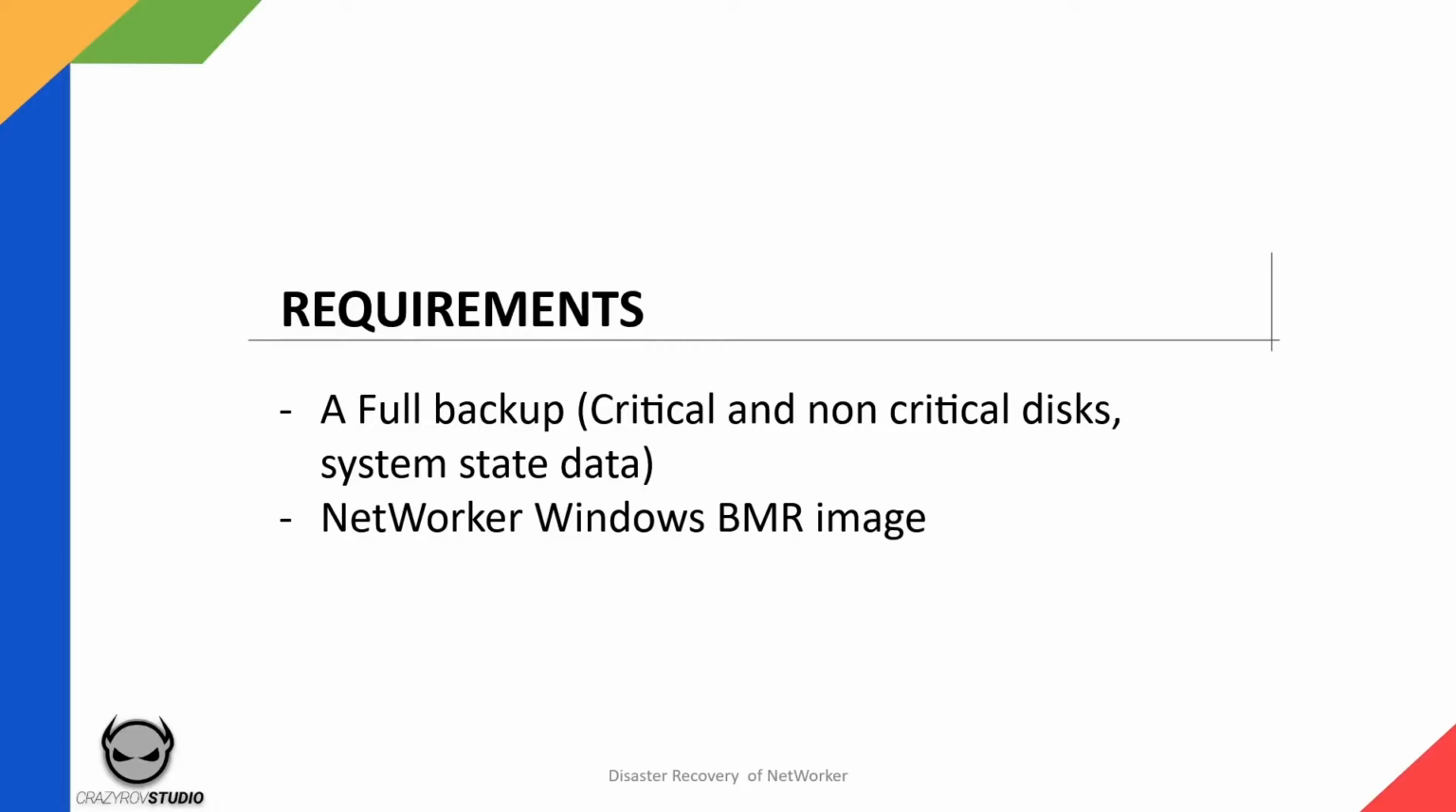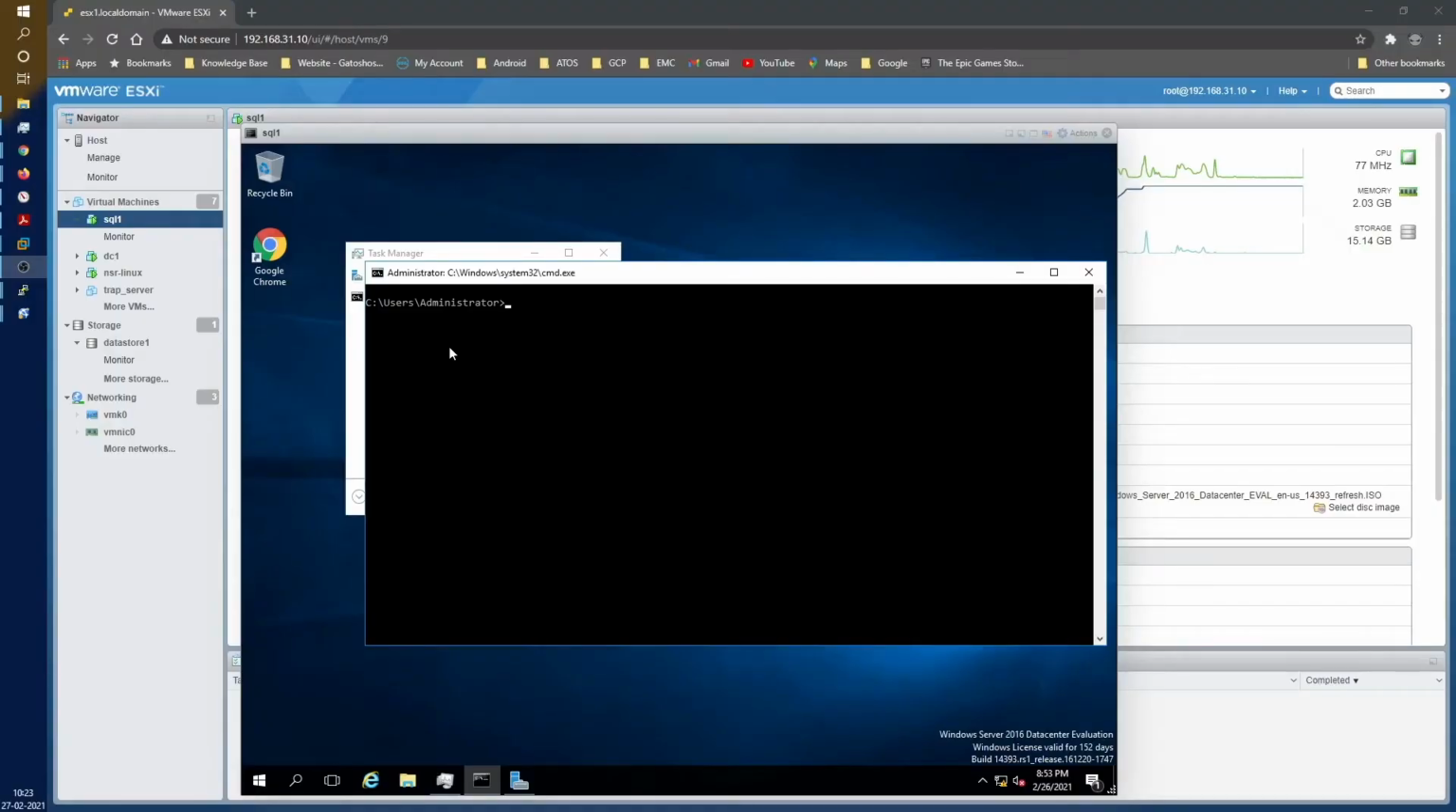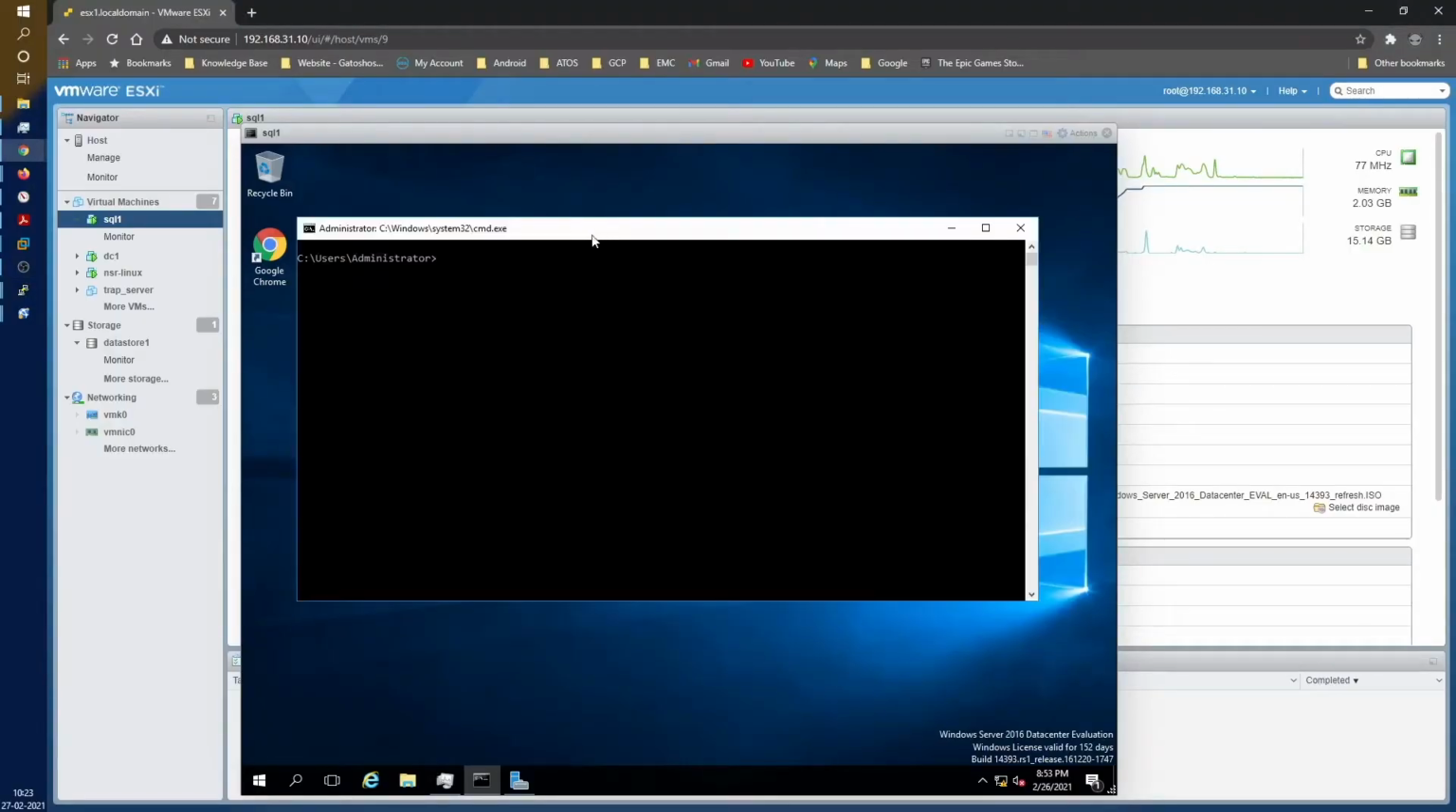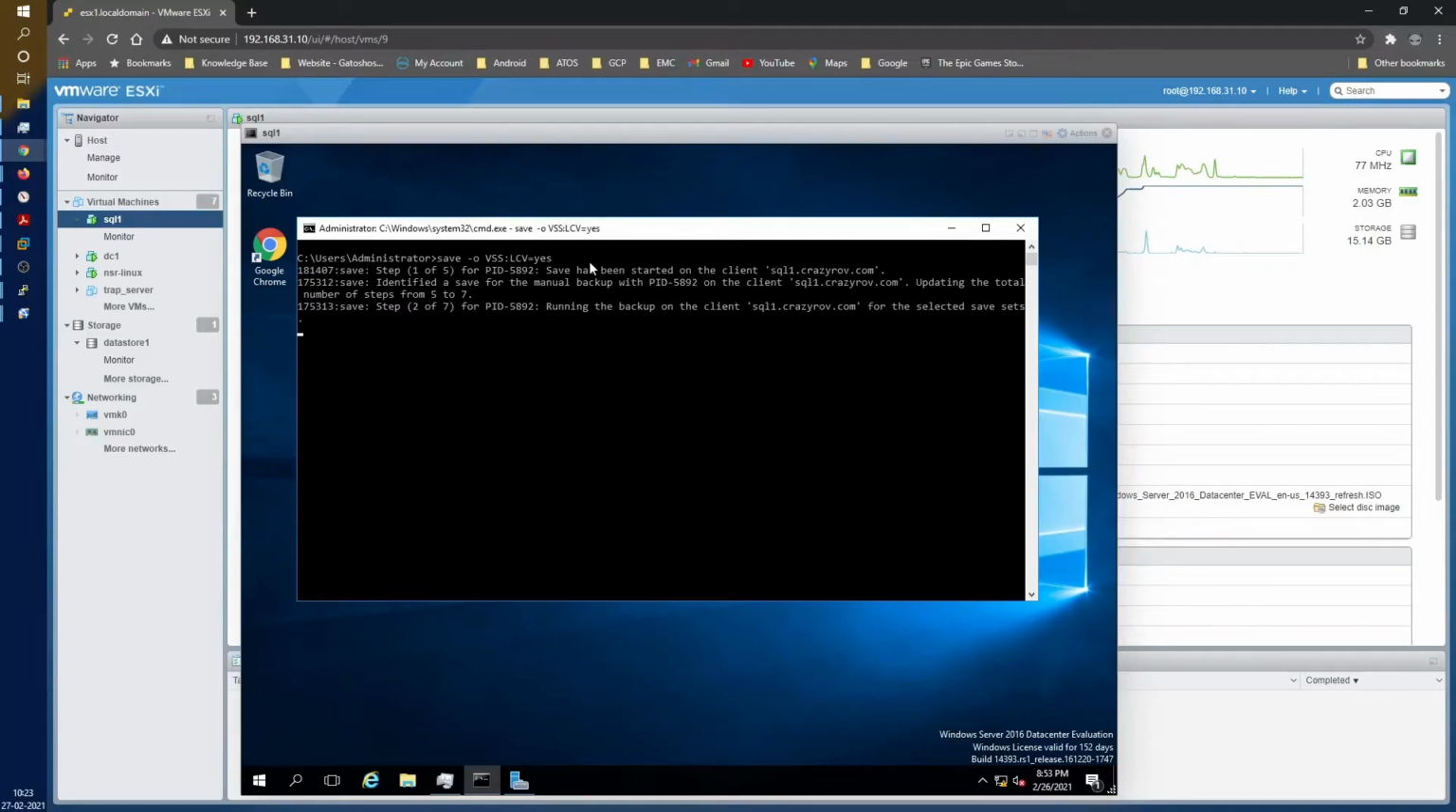Now that we have gone through all the requirements and what exactly BMR is, let's go ahead and do a quick demo on this. Before I do a demo, in case you're interested to find out which volumes on your machine are part of the critical disk, you have an option in NetWorker to do this. You can use a save command with the -o switch, and with the VSS writer LCV equal to yes. Let's just wait, it might take a few seconds to get you the output.